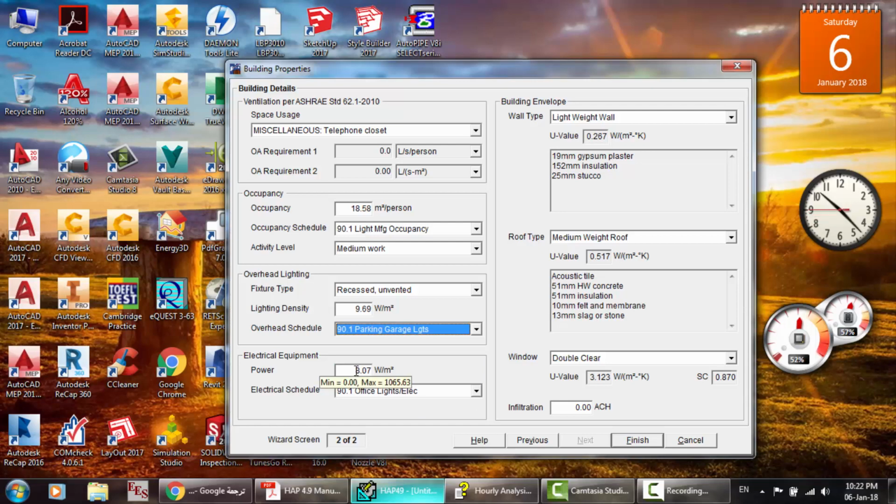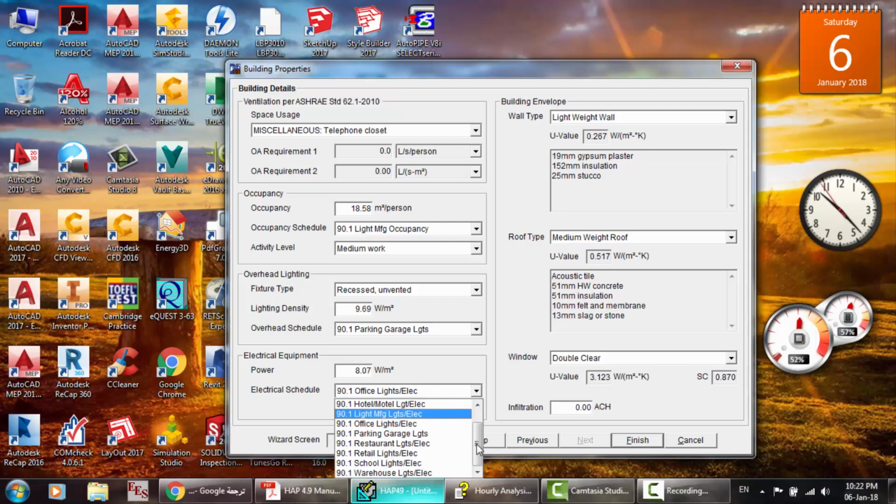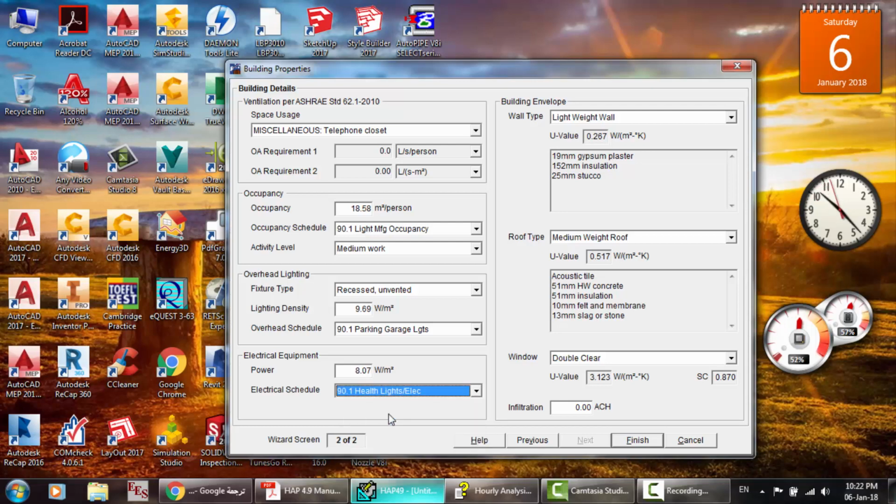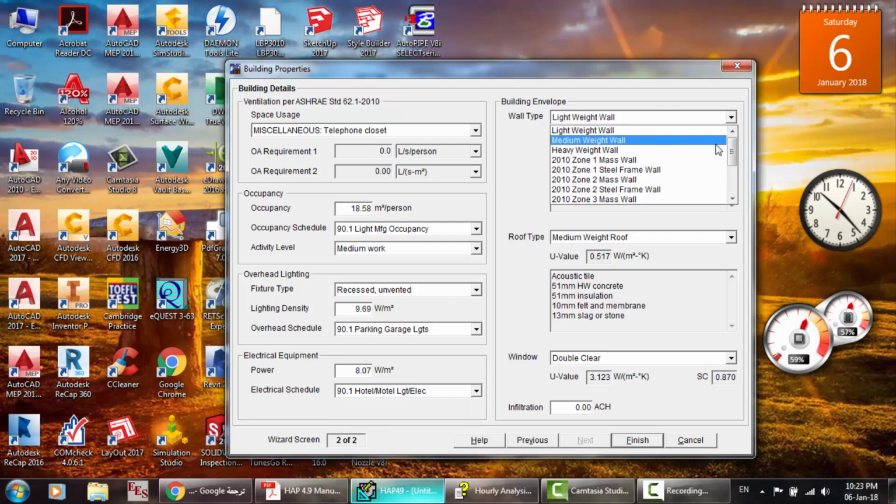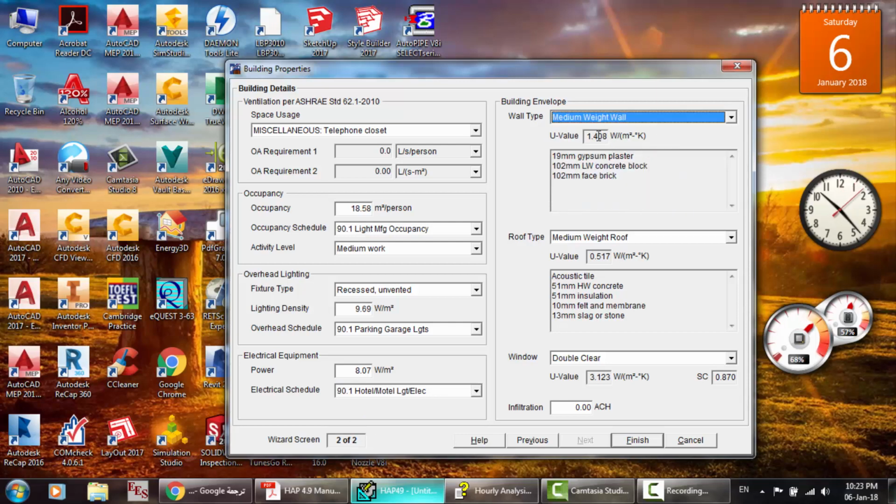Also, electrical equipment to get the power watt per square meter. The heat gain, like I said, the heat gain, and the electrical schedule. Also, you can get the default here, or you have to define it and then you can select it. Okay, so the building envelope, you can choose the wall type. According to the wall type, you will find here the construction in details. Okay, and of course your value will be changed.